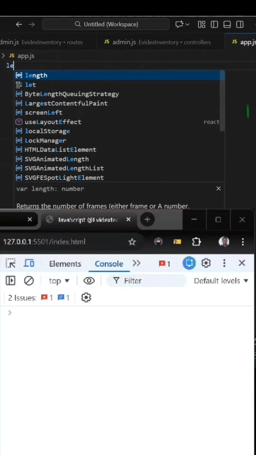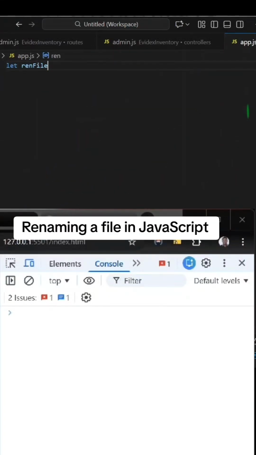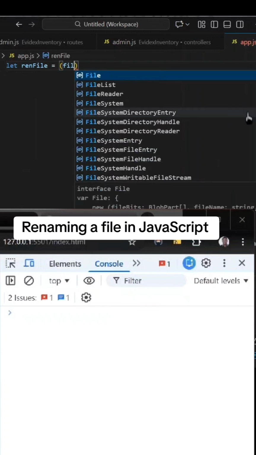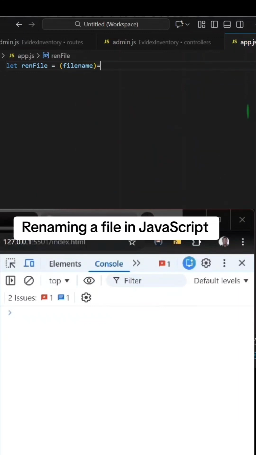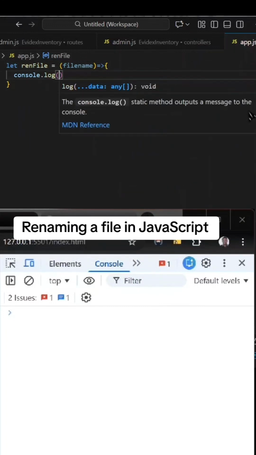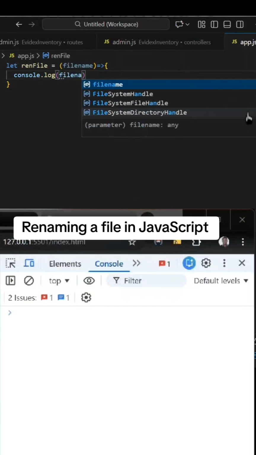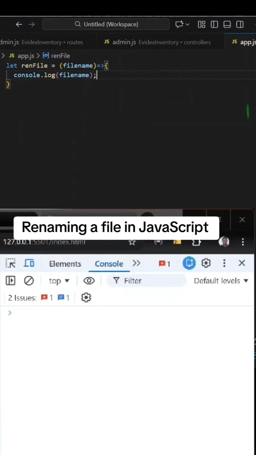All right, guys. So to achieve this, we're going to be creating a function called rename file, and it's going to take a parameter of file name. So when this function is called, it will be passed an argument of the file that we want to rename. So I'm going to print this rename file. Let's see what is happening here.